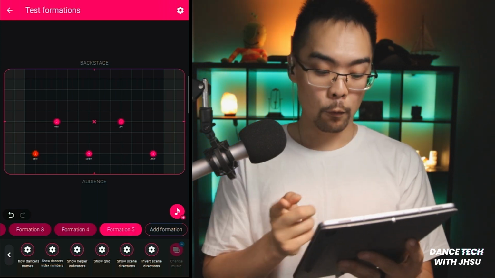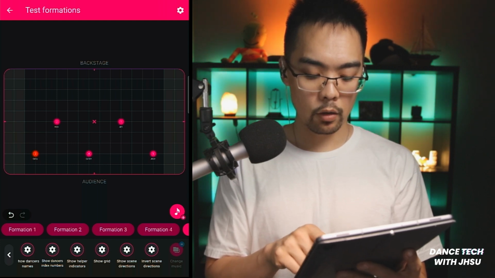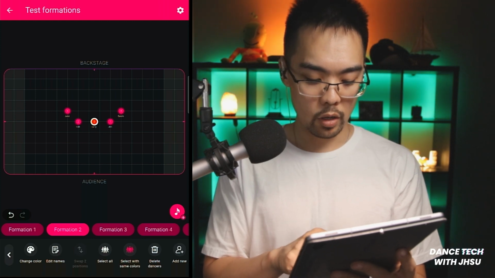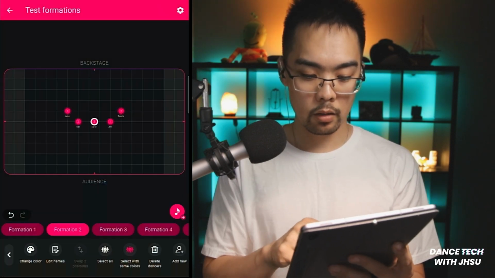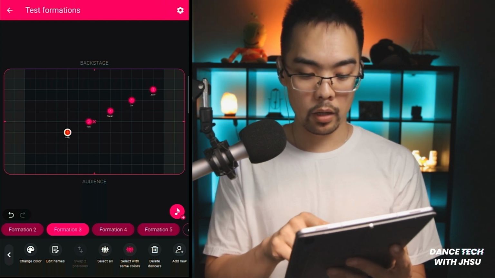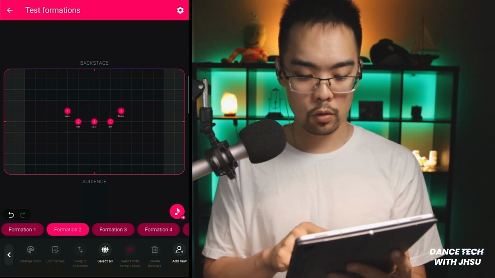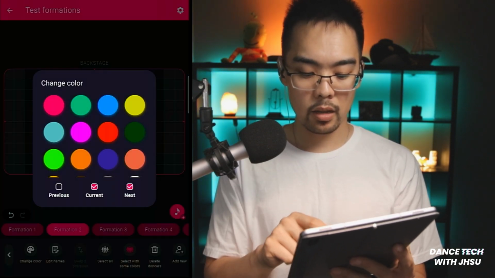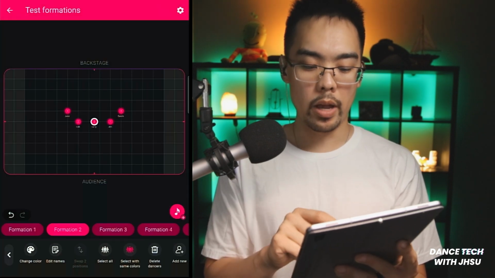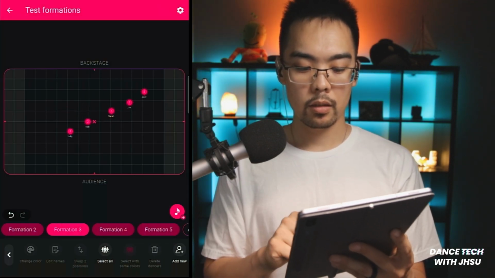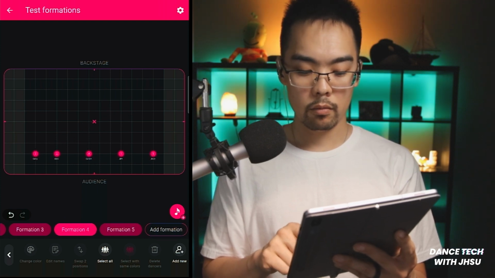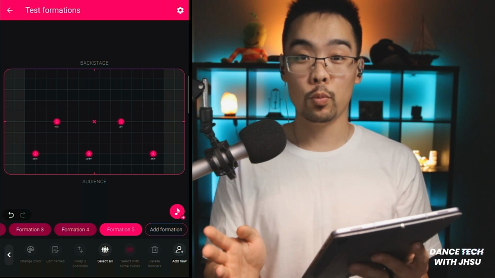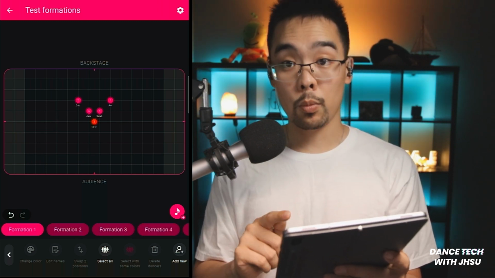Super cool. Now for color, if I go to formation 2 and let's say I don't want Sally to be orange anymore, I want Sally to be red. There you go. But if I go here, Sally is still orange. So instead, if I go to change color, I'm going to do next and current, select red. Now what happens? Sally's red there. Or all the ones past the current one that I had selected. So super helpful.